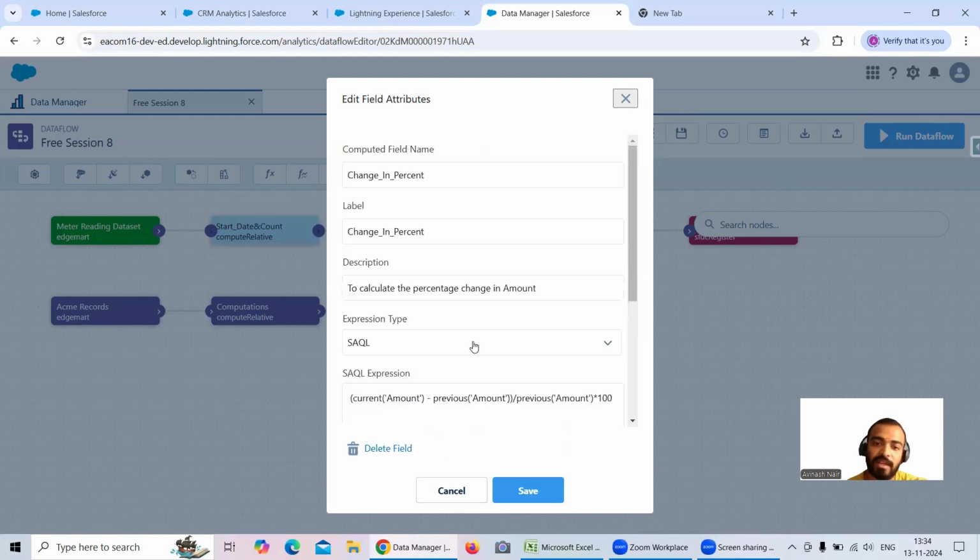And finally, we have calculated the change in percentage, which I just showed in the calculation part. Fine. So I hope you understood what the difference is. This is a very commonly asked question. If you go to an interview, they ask this question a lot: what is the difference between compute expression and compute relative?